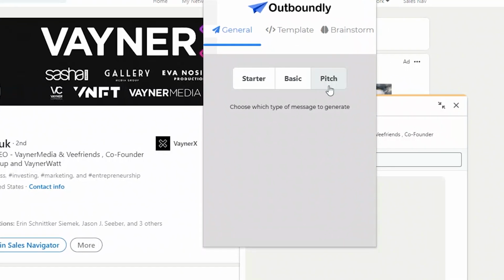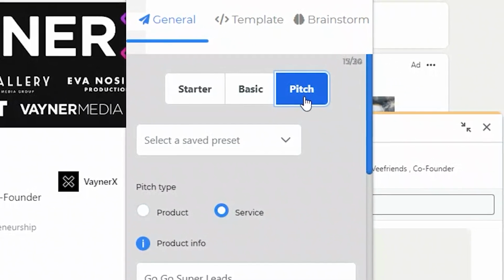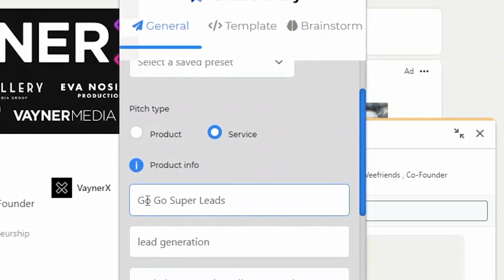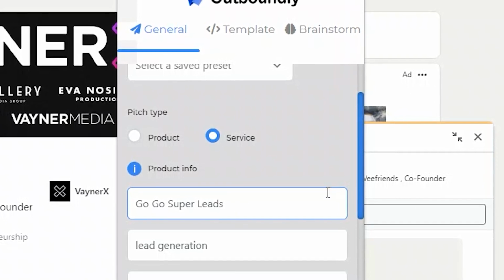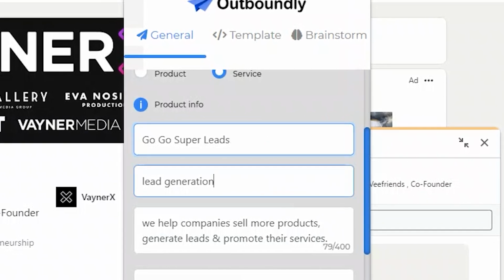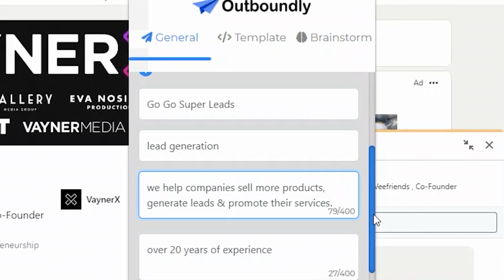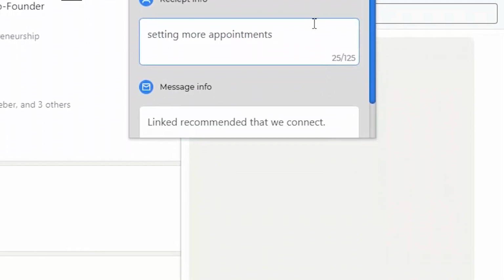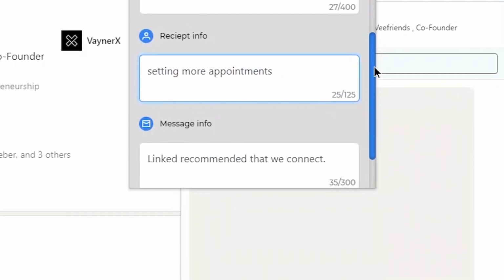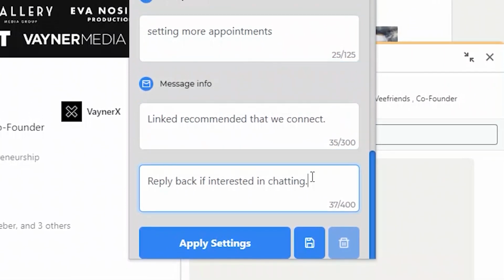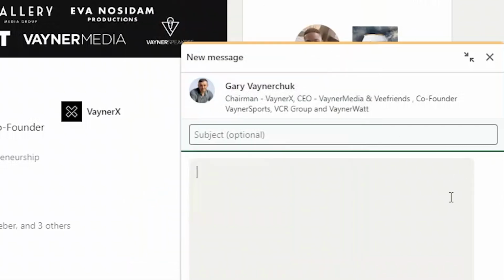So with the pitch mode, it's actually great for generating pitches. So it could be for products or services. So I actually set it up for a mock company called GoGo Super Leads. And what you do with the pitch mode is you provide it information such as the company name, the industry that it's in, a description of the company or the product or service, the benefits of using the company, any pain points that the recipient might have, the reason for messaging them, and then a call to action. So it's going to use that information to generate a pitch. So let's see what it comes up with for that.